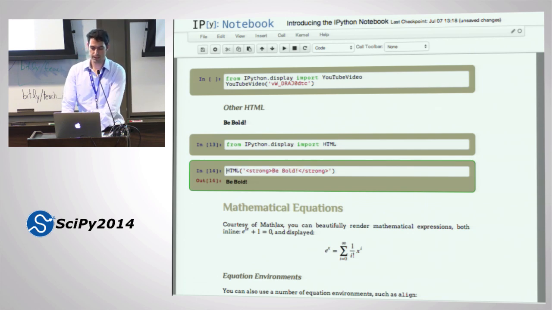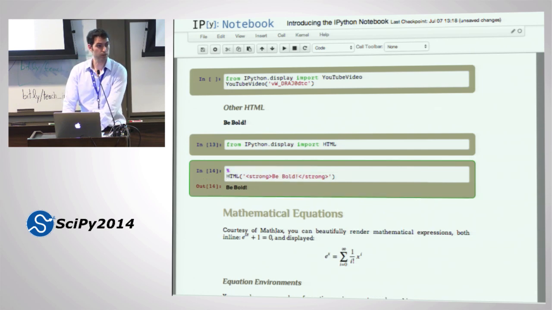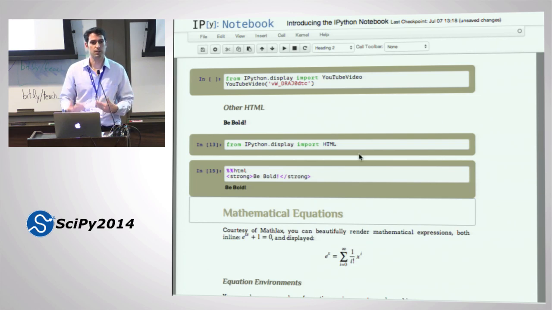Another way that you can do things is to use this %%HTML cell magic, and this will do the same thing. You don't have to do the from display import HTML, but it's the same thing. You still have to execute the cell in order for this output to be displayed.